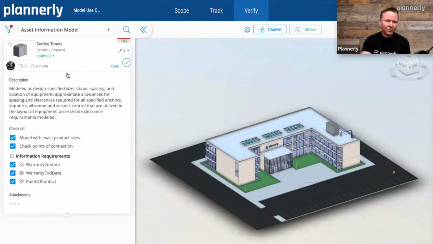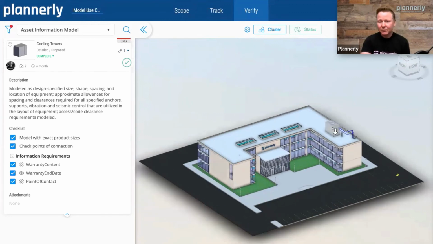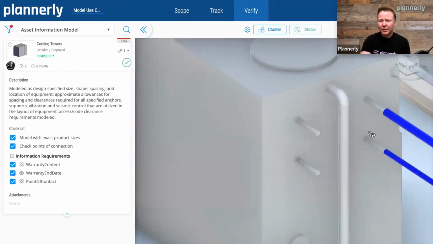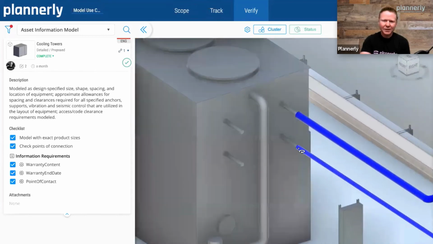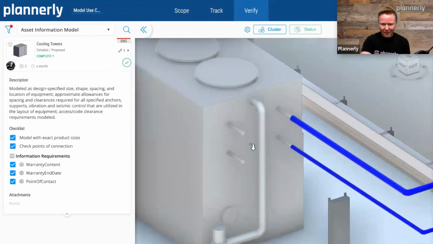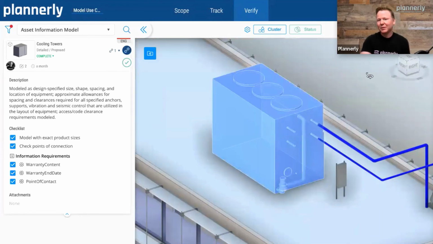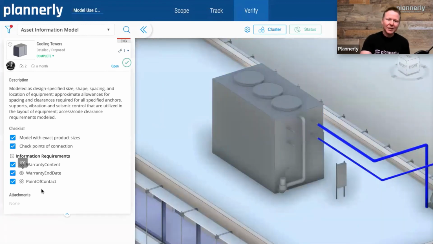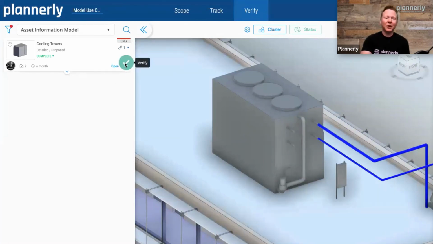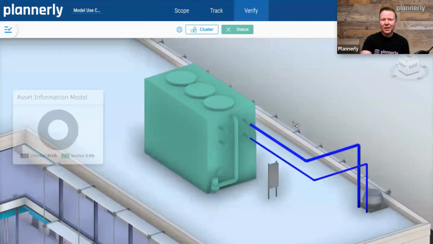What did we have to do? We have to model its space, size, etc. We had some properties that needed to be there. We need to check points of connection. So is this connected? Looks like it's half connected maybe. And model with exact product size. So it looks like, yes, this does look like the exact product, and maybe there's warranty details and things that we need to check, and that will be automated for us before I say, okay, great, that's done. Everyone's happy. This is the status of the model.